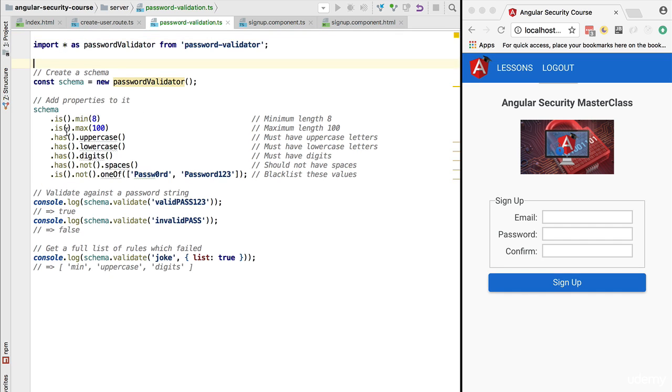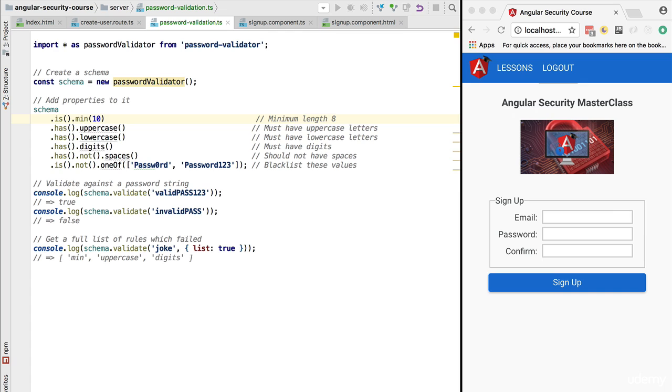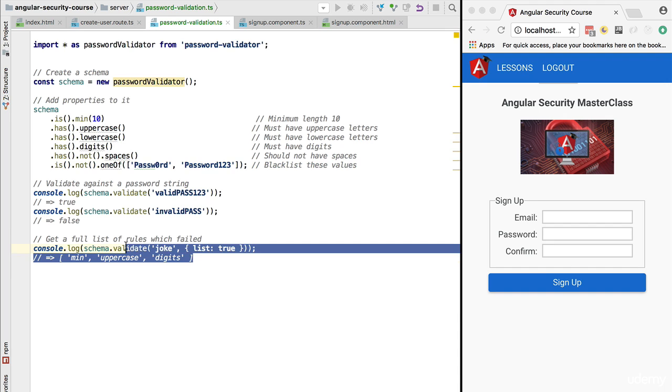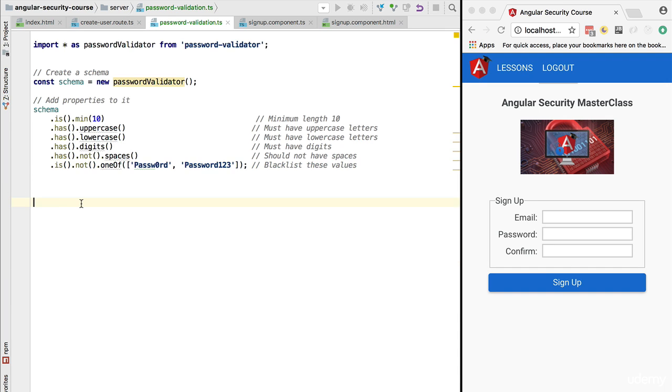So let's see what password policy we are going to use. Let's say that we want a minimum of 10 characters. It's a good idea not to limit this. We are going to request uppercase and lowercase characters, digits, not spaces, and we could also add here a couple of more blacklisted values. But this is already a good start for a password policy. So we are going to remove the rest here of the file. So now we have here a schema to validate passwords.